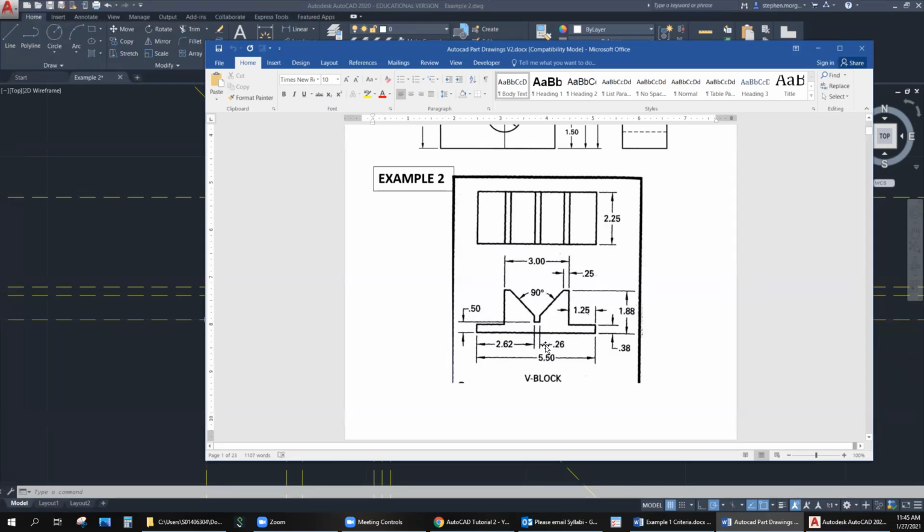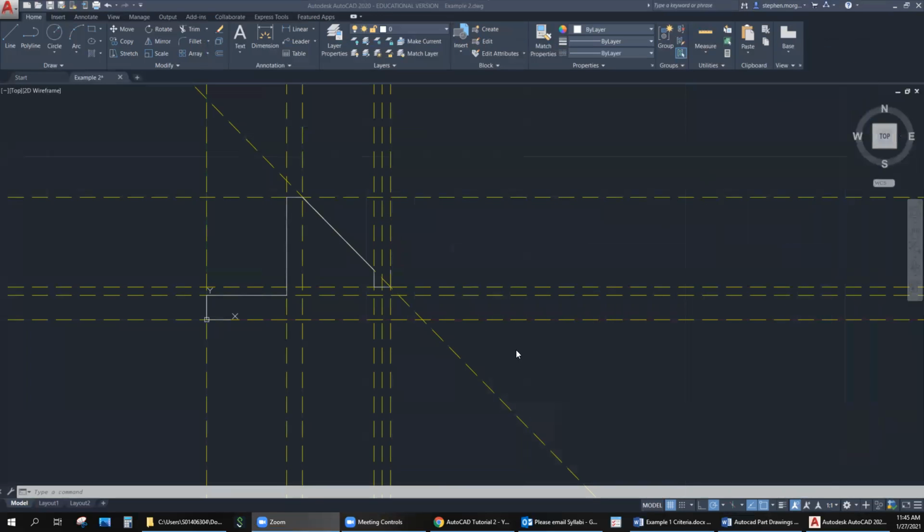But this is example 2, and because this is a symmetric part, like we had a line of symmetry down the middle here, it's often quicker to draw half of the part, and then you can just mirror over the part a little bit. So let's go ahead and see how I laid this out. Here's our origin. So we've got the bottom left corner of our front view right here.